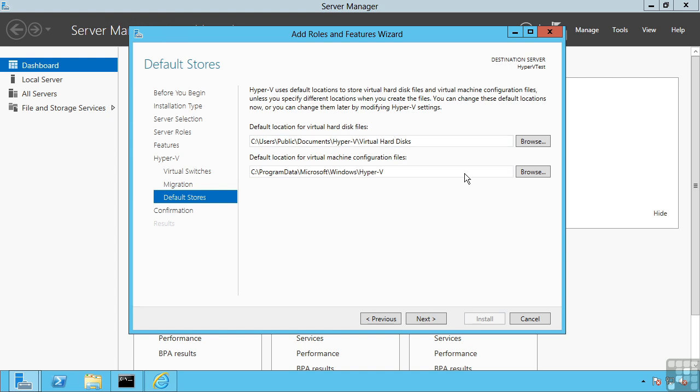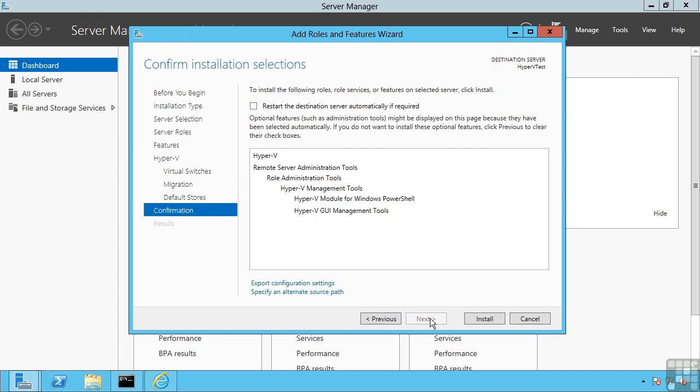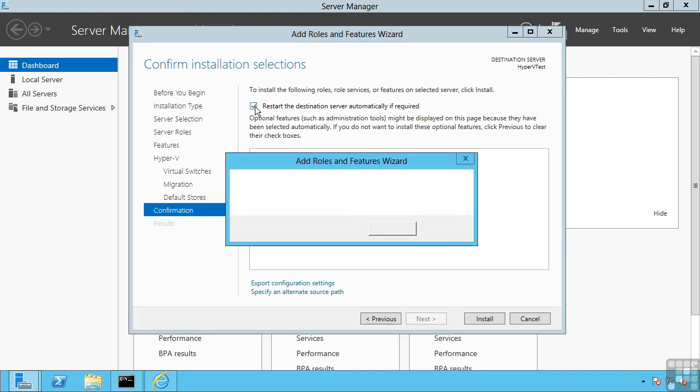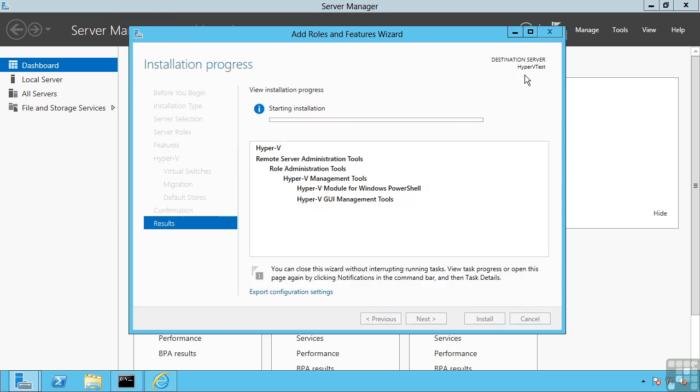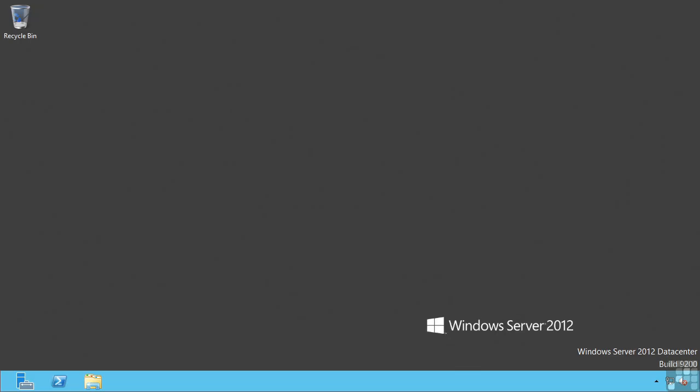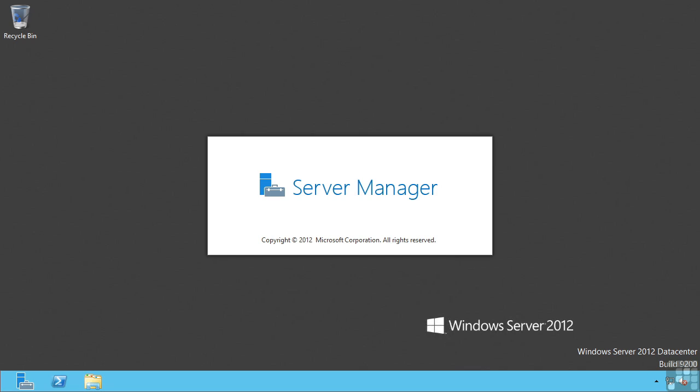I can select the default location where I wish to store the virtual hard disks and the configuration files that make up the virtual machines. I click Next. A reboot is required to add or remove the Hyper-V role. And I'm going to let that complete. That reboot has now completed. The hypervisor would have been enabled. Now it's going to complete the final stages of the configuration in Server Manager.